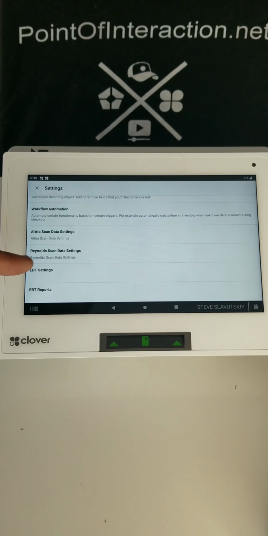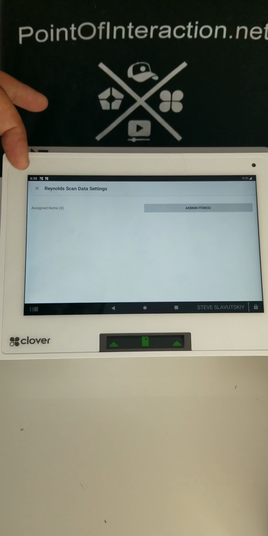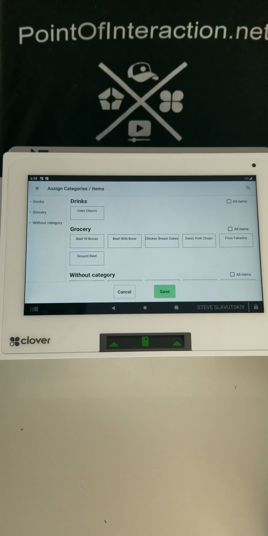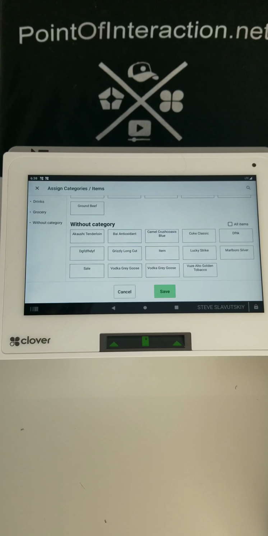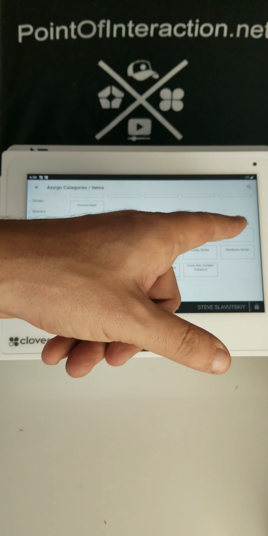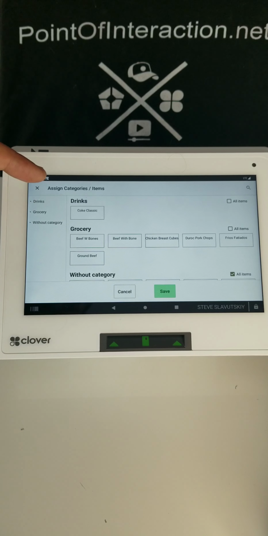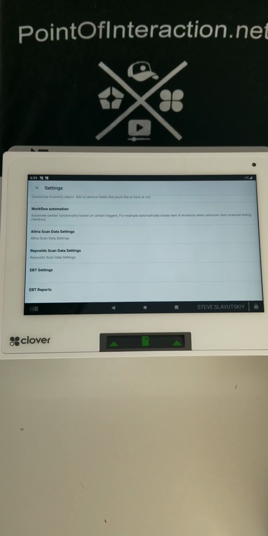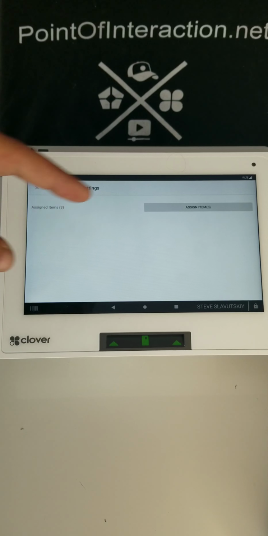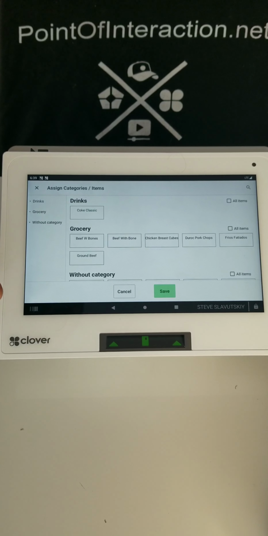So we checked out the EBT settings. If you go to Reynolds, there's also a selecting here, which is the same thing. If you have to select all of your Reynolds items, you can just simply select all categories, but this now allows you to navigate. And you can search for items either by scanning or by searching, which is pretty cool. And then the same thing is available in Altria, right here.